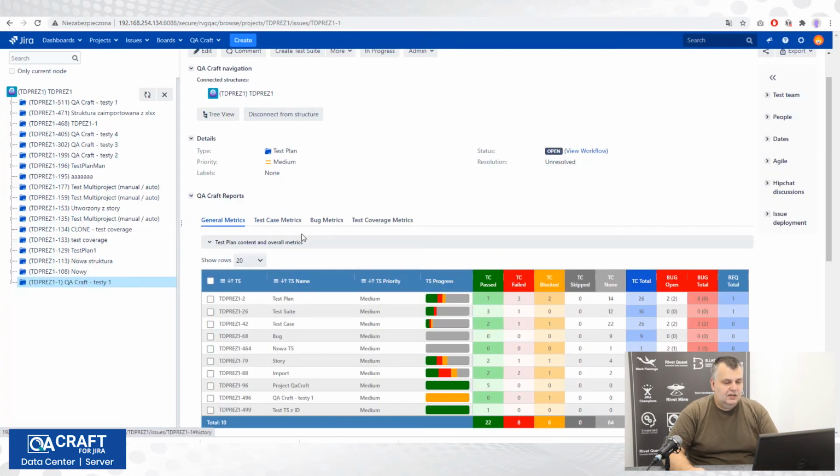Supplementing general metrics at the test plan level. Each numerical value presented in the general test matrix that is not zero is a link leading to those issues that are aggregated under a specific number. Basically, this whole rule applies to all QAcraft. Everywhere, in every table, every non-zero value is a reference to quickly get to those issues behind the number.